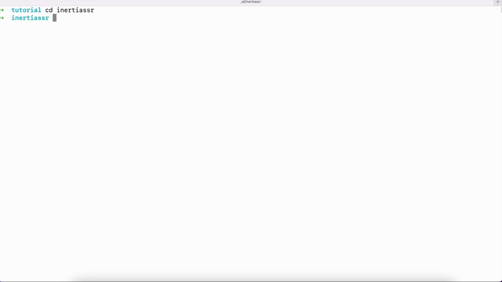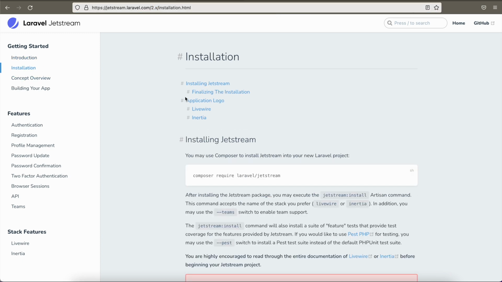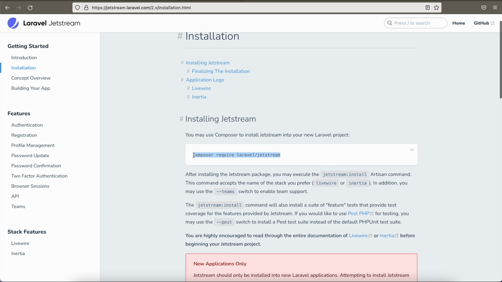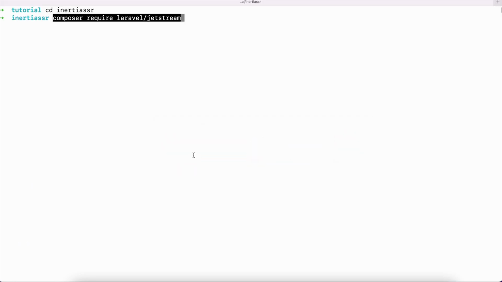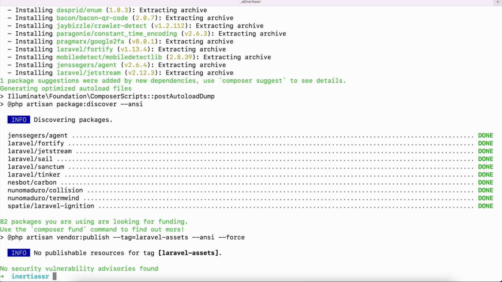Now the second step is to install Inertia.js with SSR support. Now go to the browser and go to its official documentation, that is jetstream.laravel.com. I am using version 2, so make sure you are also using the version 2 installation. Go to the installation link and you can find this command. We need to run this command in our project's root directory. Copy it and paste it in the terminal. Okay, our package has been installed.